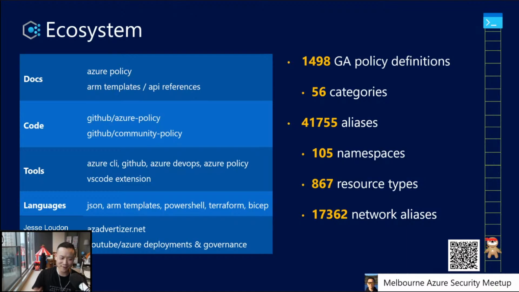Okay, so I love this slide, but I hate this slide because it's also a little bit too much information, but I feel like it's good value in a way as well. So this is the ecosystem. This is what I work with pretty much every day, almost, in terms of policy governance and policy as code.